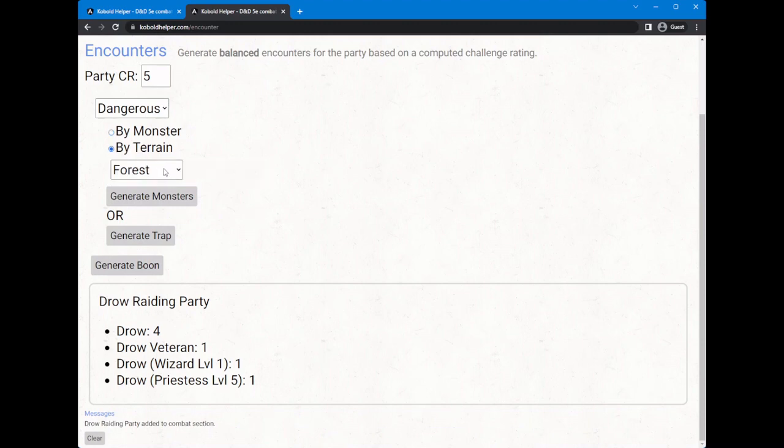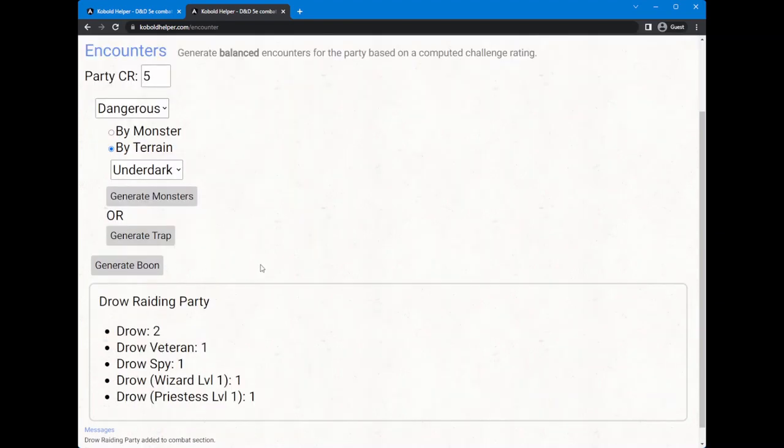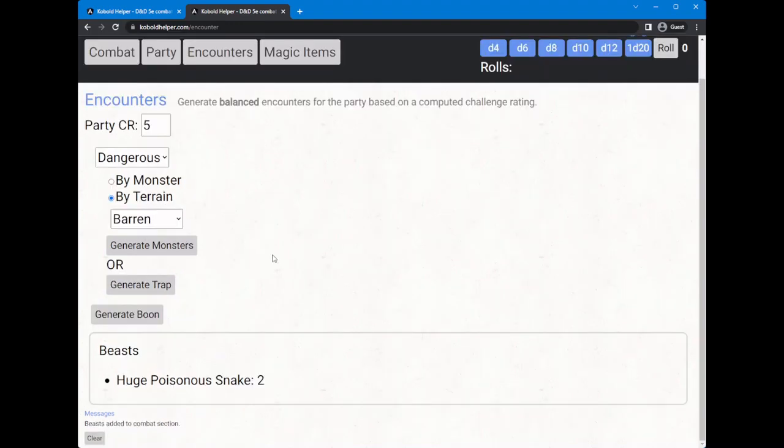And to go with Drow for terrain, we've got Underdark: a Hook Terror, also known as a Hook Horror, which is an SRD, but still there. Roper, Black Pudding, all sorts of Underdarky things. And of course, you might run into some Drow in the Underdark. But also added mountains and barren lands like a desert: giant snake, swarms of snakes, a giant scorpion in the desert. Good stuff. Okay, and then of course I have our giant scorpion random encounter.